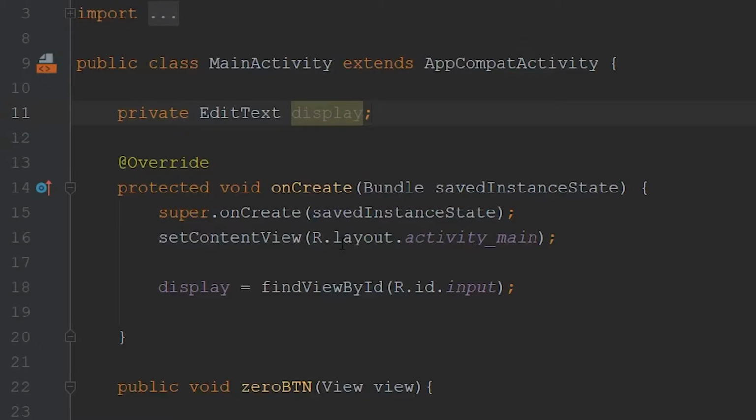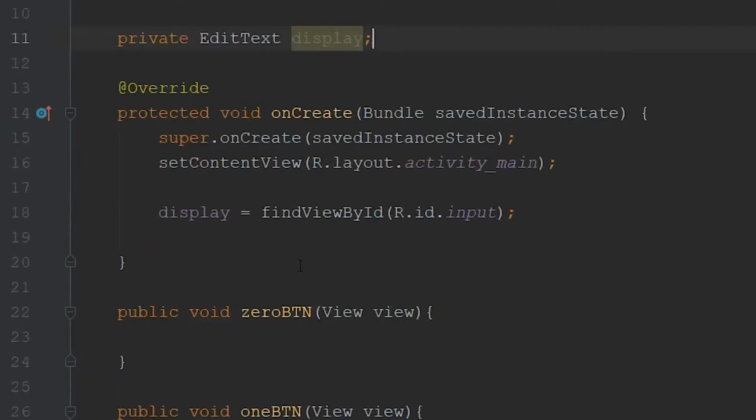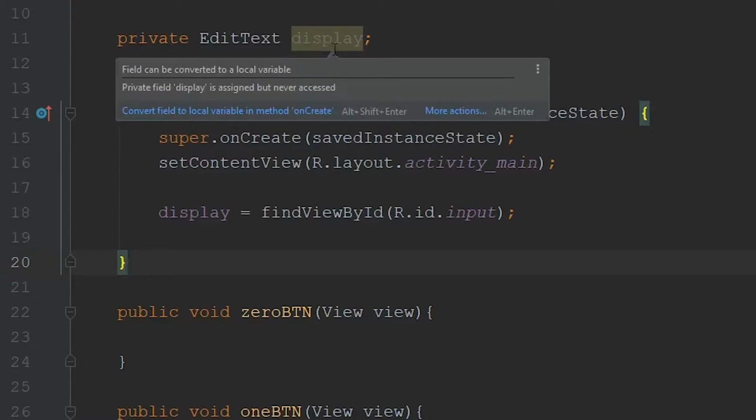We're not using it anywhere else, so it does make sense to do that. But eventually we are going to use this variable within the other methods, so leave it as is. All right, now that we have the edit text that we created within our XML file linked up to our variable that we have in our Java file, we can actually start working with it.